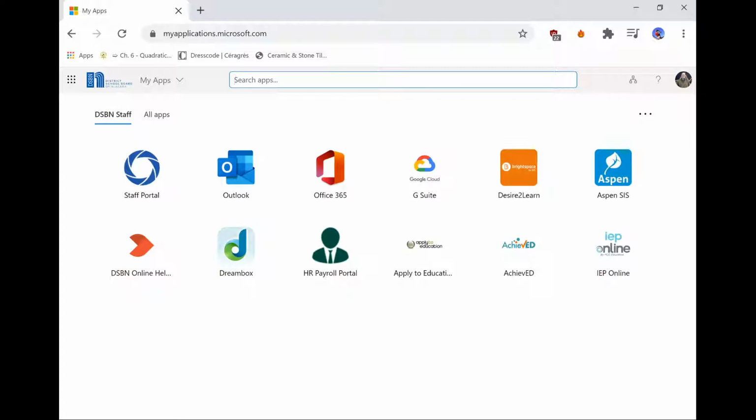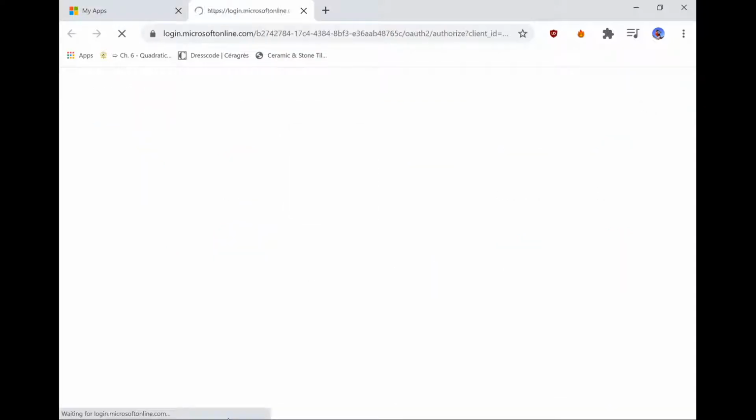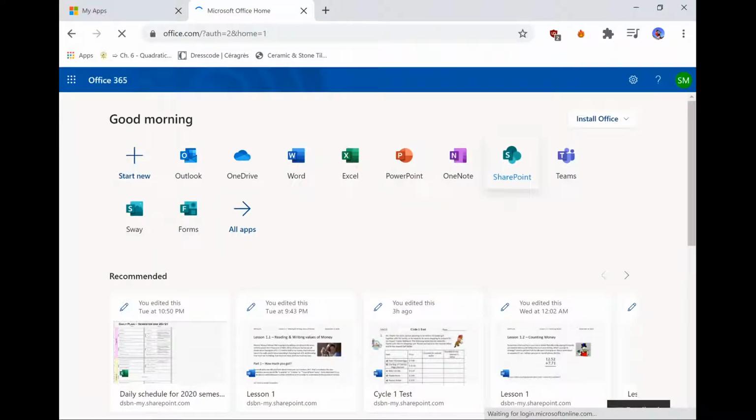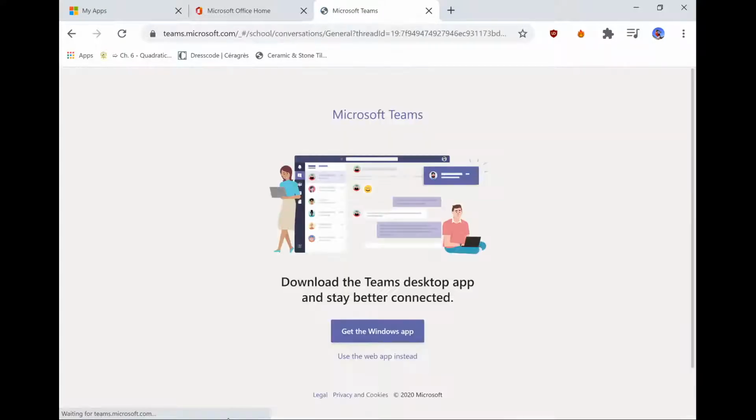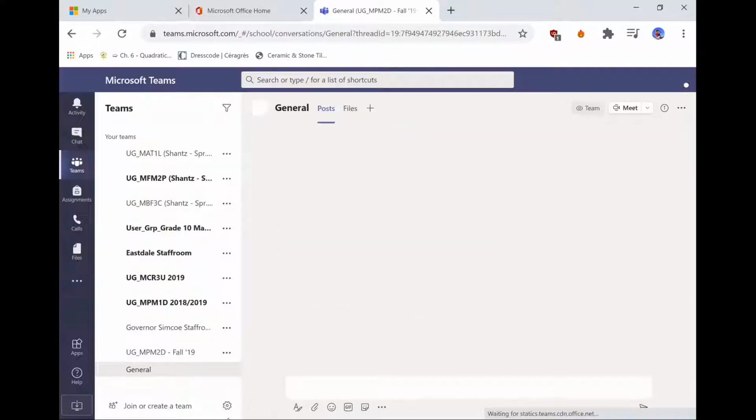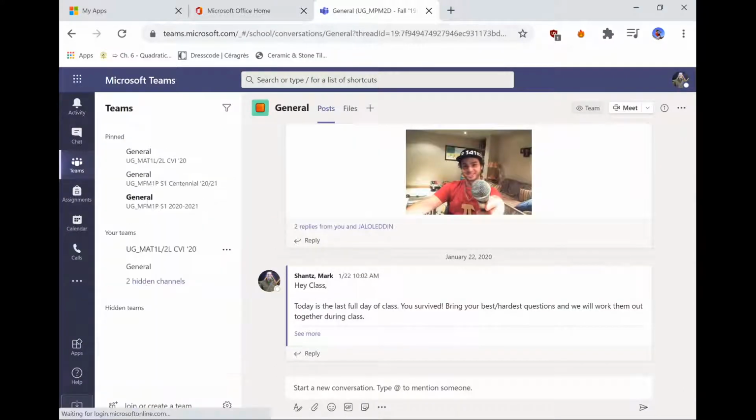The best way to access our information here is using something called Teams. So I'm going to click on Office 365, and that brings me to kind of an online Microsoft Office. From here, I can see a whole bunch of different icons. I'm going to click on the one that says Teams. Once this pops up, I'm going to use the web app. It's asking if I want to use the one that's installed on my computer, but I'm going to use the one that you guys can use.